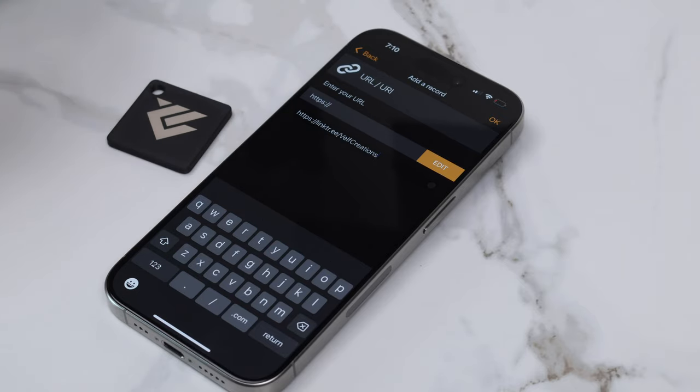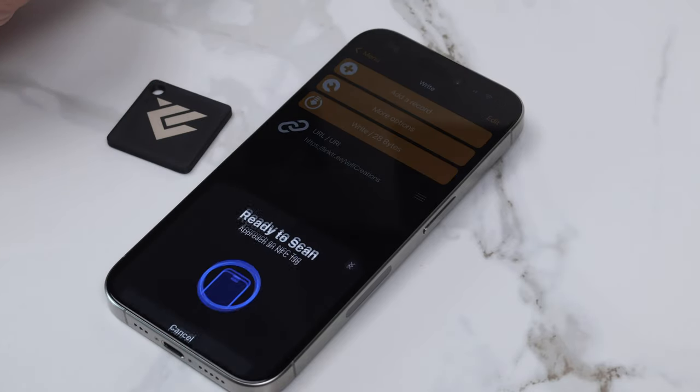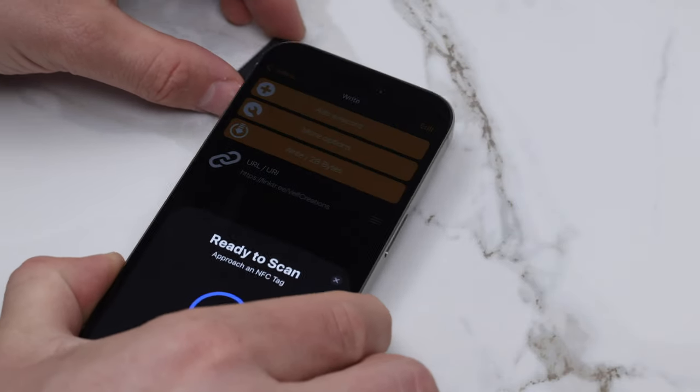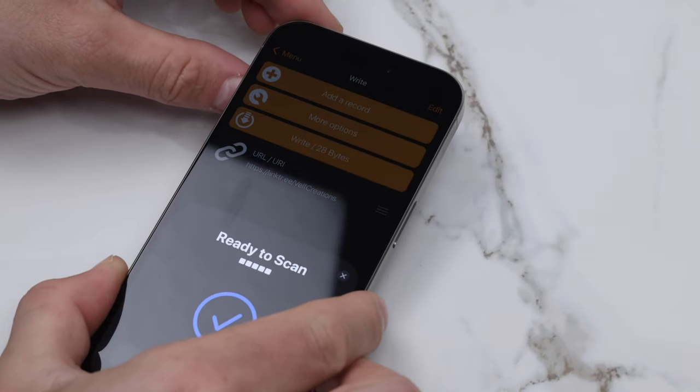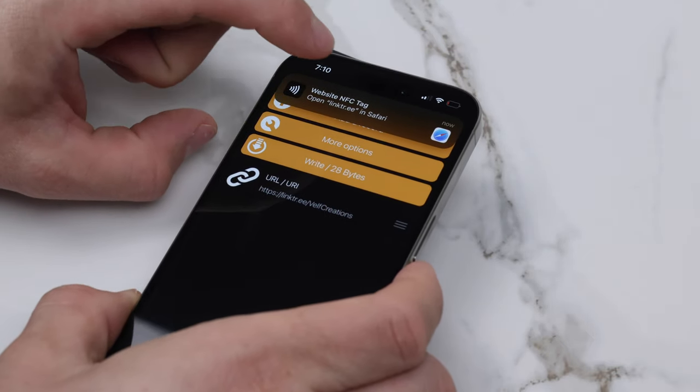The cool thing about these tags is that you can rewrite the data at any time. Just select your record, tap write, and then simply tap your phone to the NFC tag. And just like that, you have your own custom tag. Holding your phone up to the tag will show a notification. When tapped, it will take us directly to our link tree.